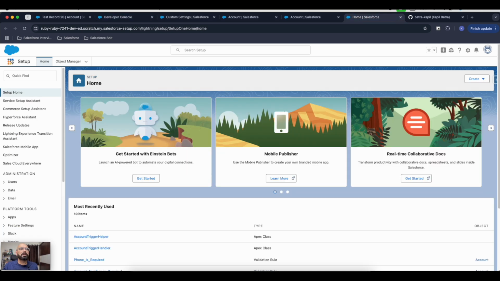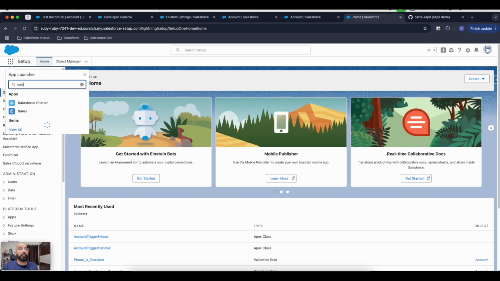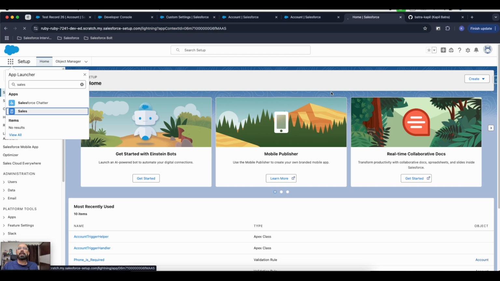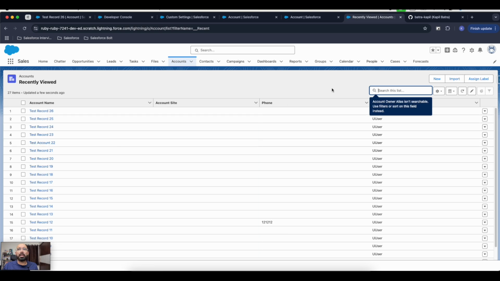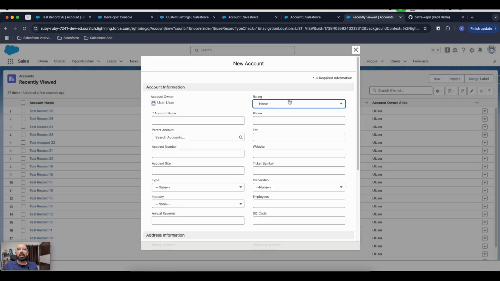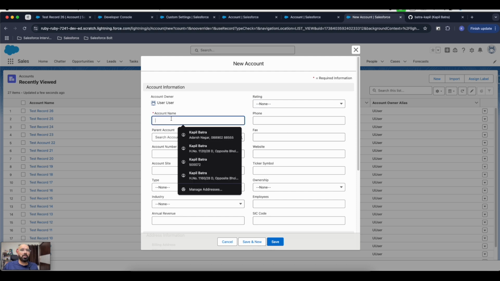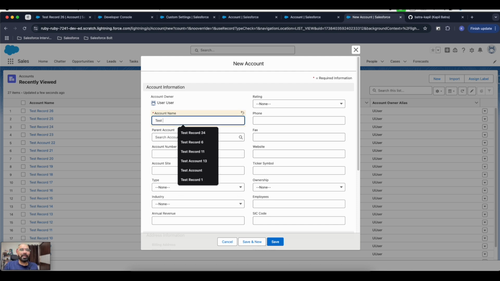Okay. So let me go to sales application. As of now on account record, I'm having two validations actually. One is on account number, that account number should be required, and the other one is on phone, that if the rating is hot, phone is required. I'll quickly show it to you. While testing this bypass logic, you can see there are already 26 records created. I have already tested and modified the functionality 26 times, and this is my 27th time.